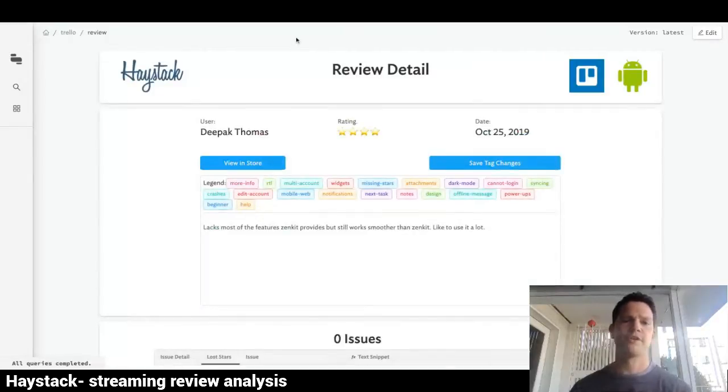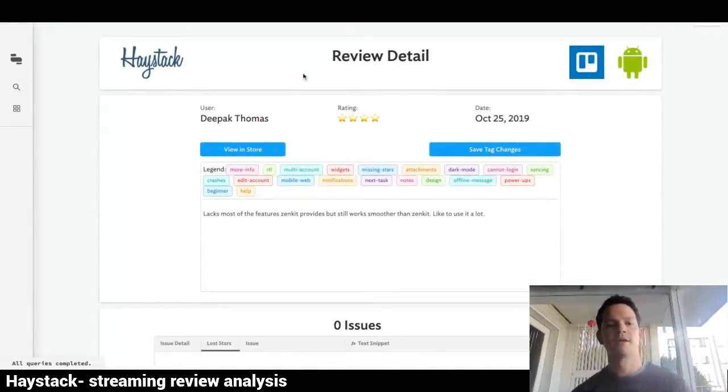So this is a 4-star review from Deepak. And Deepak mentions lacks most of the features ZenKit provides, but still works smoother than ZenKit. Like to use it a lot. And I'm not really sure what ZenKit is. I haven't seen ZenKit mentioned before. I'm going to do a quick Google of that. So it looks like an online project management tool.